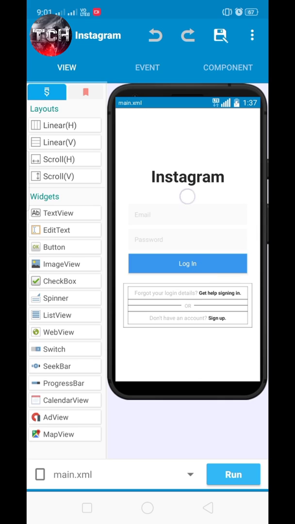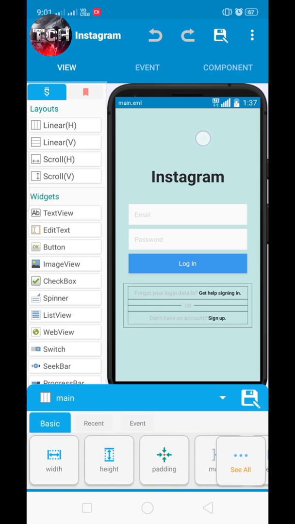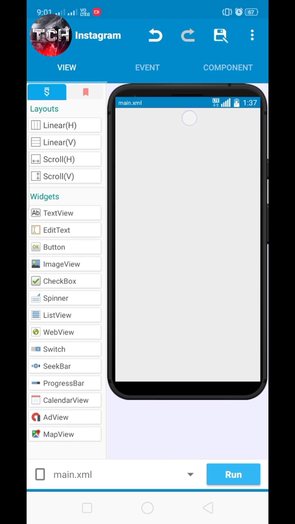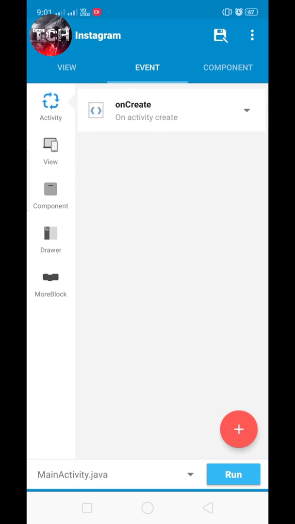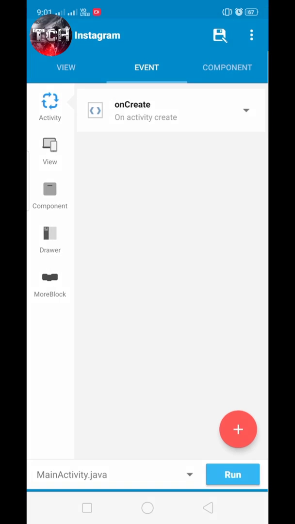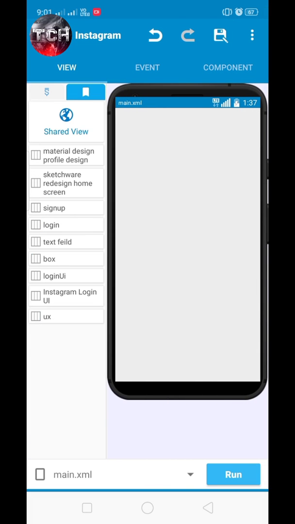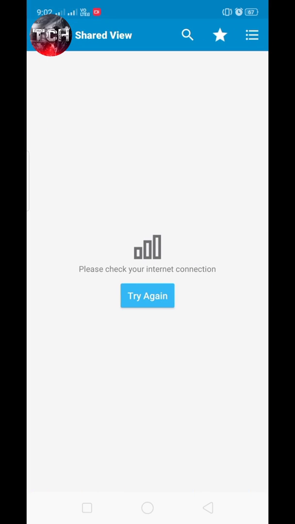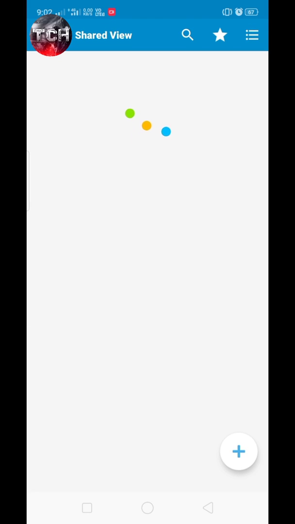Now the UI of our login page is already prepared by me. It took me one day to design this whole page. So I'm not going to show you how to design it, but I have done one thing. I have shared that view in the Sketchware shared projects. Let me show you how you will find it in the Sketchware shared projects.